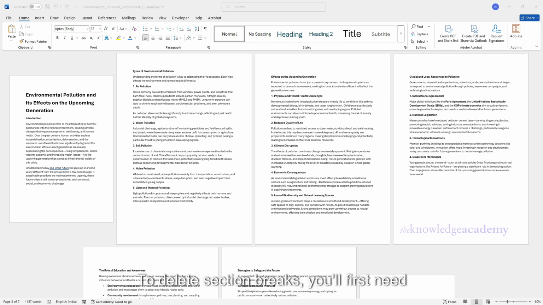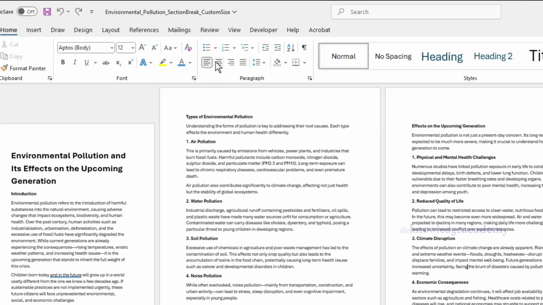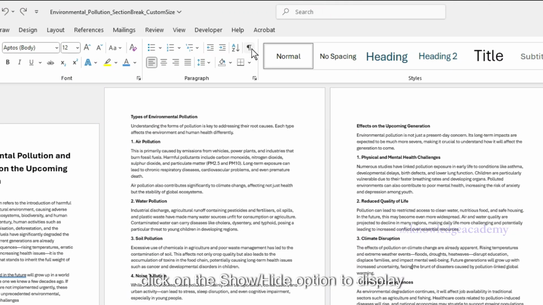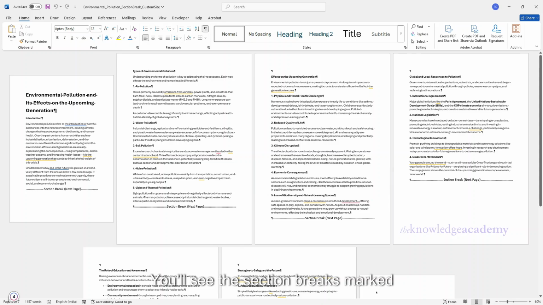To delete section breaks, you'll first need to make them visible. Navigate to the Home tab. In the Paragraph group, click on the Show/Hide option to display formatting marks. You'll see the section breaks marked clearly, typically stating section break, followed by the type of break in parentheses.